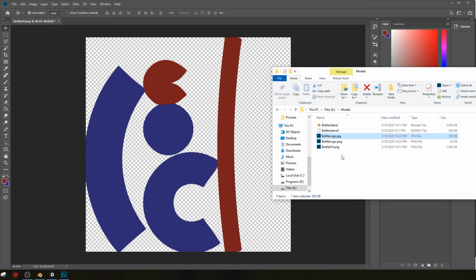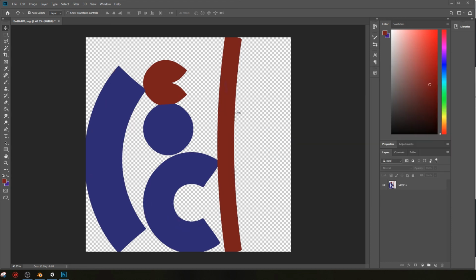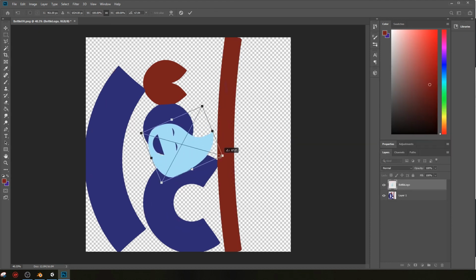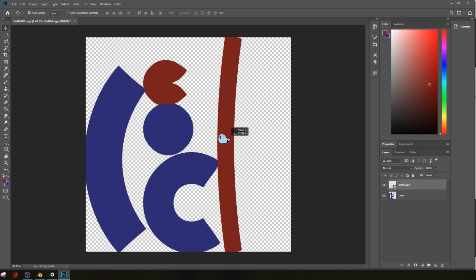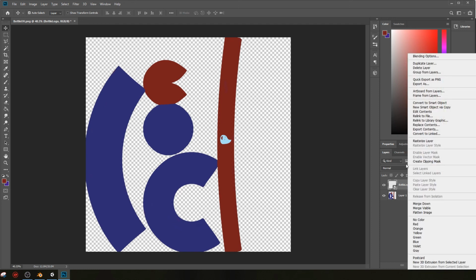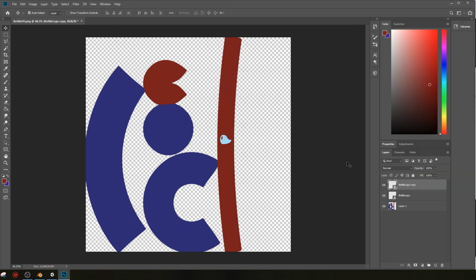So I have this quick logo that I threw together for it. I'm going to drop that in here, rotate this, and I want this to sit on the label. So I'm going to scale this down so that it fits where I need it, and I'll move it into place right about there. I might also want this on the cap, so I'll select it, go over here and select duplicate layer. Name it copy, and then I'll drop it in the center of that cap area.